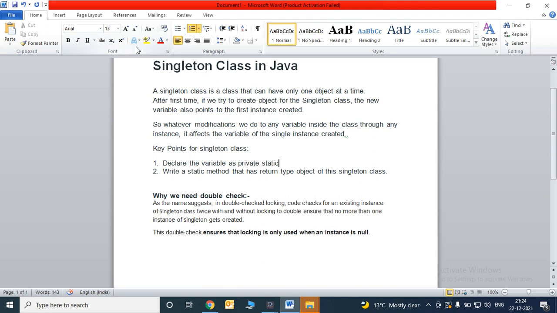As you can see over my screen, today we are going to discuss the Singleton class in Java. What is a Singleton? How does it work? Why do we need it? Today we are going to discuss. So a Singleton class is a class that can have only one object at a time.